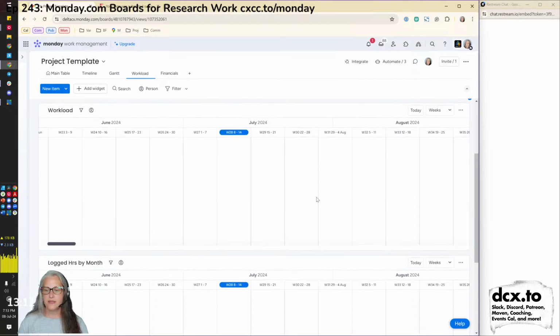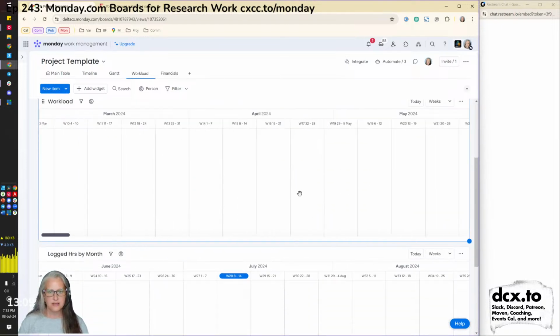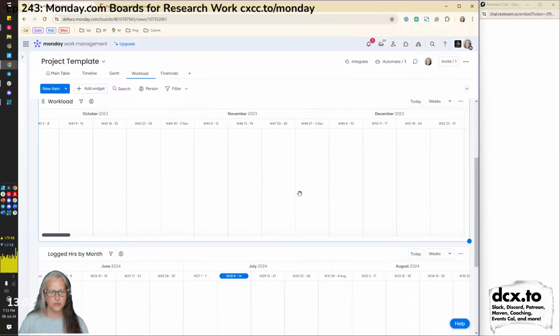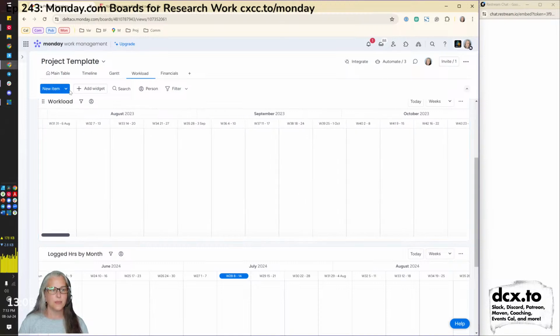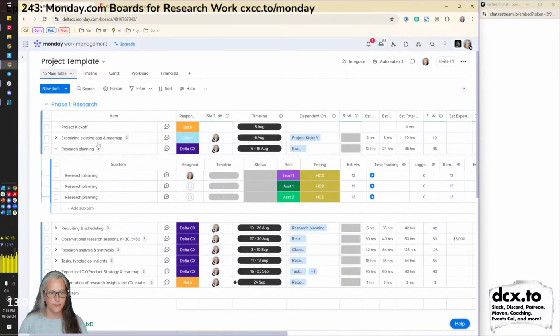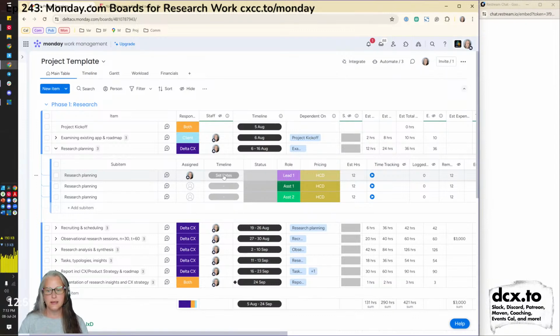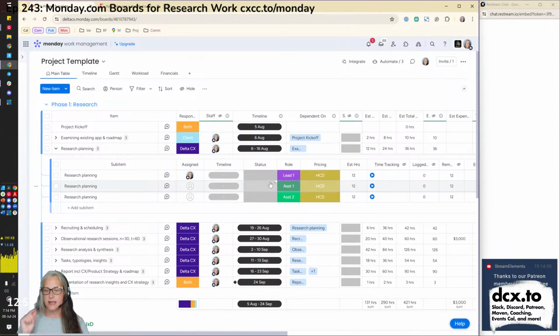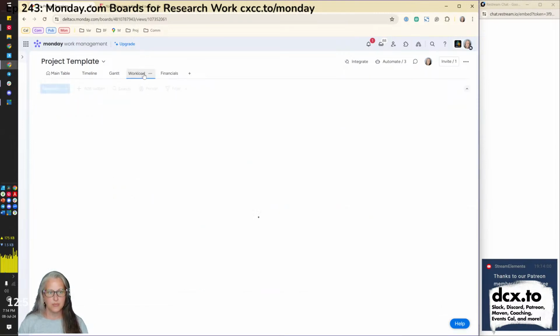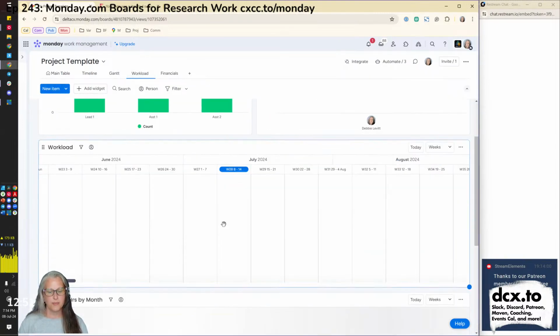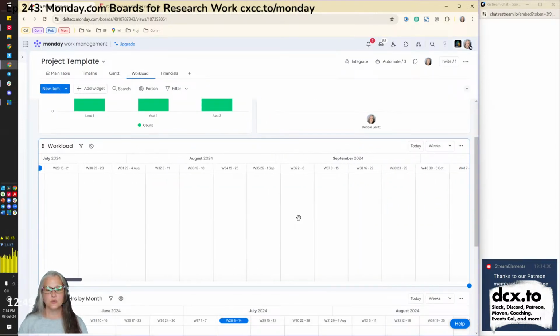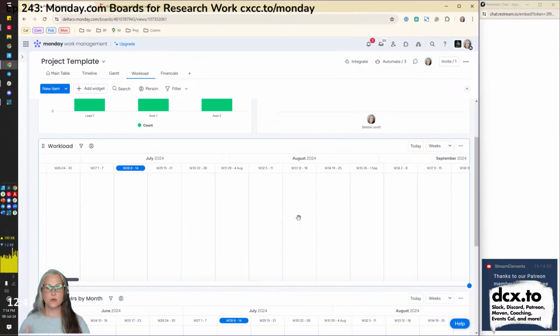I've also got this workload, which I think is not going to show anything because I didn't put any of those dates in. But where this workload pulls from is down here. If I put something in the timeline and I have hours, it associates that with the workload widget that I built. So that would show up here, and I have it set to not work people more than a certain number of hours per week. So you get a visualization of, are you giving people too much work?